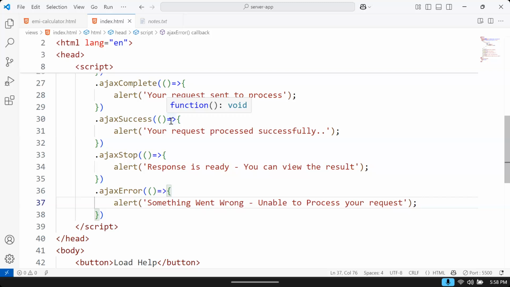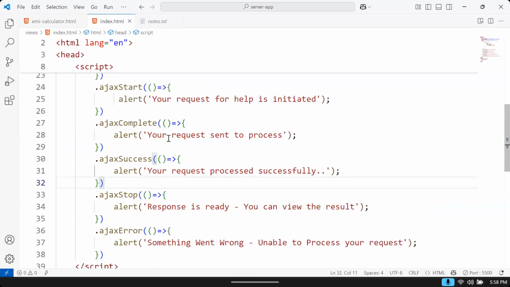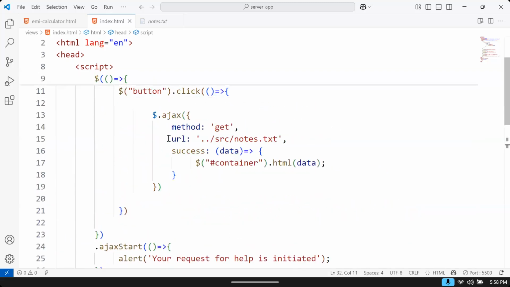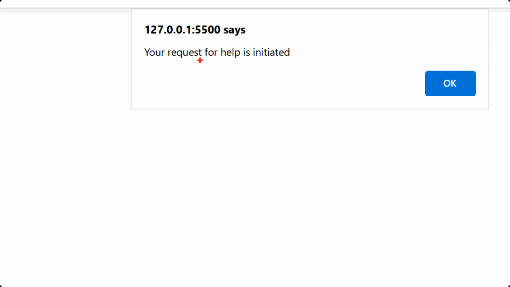Fetch cannot do all this, and XMLHttpRequest cannot do all this. But jQuery Ajax is better in this error handling. Now see what happens here. So here what we are doing is making an Ajax request, load help. See the first message. It says your request for help is initiated.